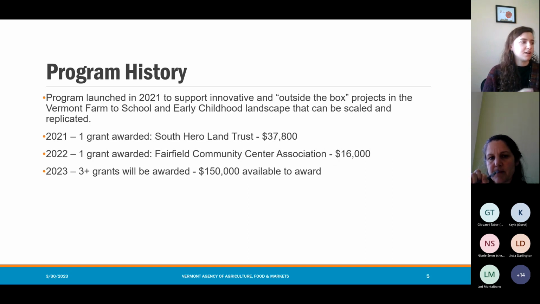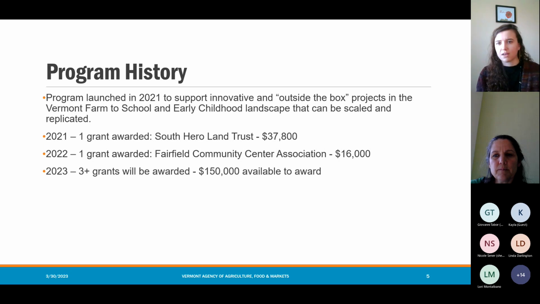But this year, because of an increase in the budget for this grant program through the Vermont State Legislature, up from around $200,000 in 2021 and 2022, now to around $500,000 in 2023, this is one of the grant programs whose budget has increased significantly. Last year we only had $16,000 to award. We now have $150,000 to award. So we're going to be supporting at least 3 grants with this funding, and likely many more.